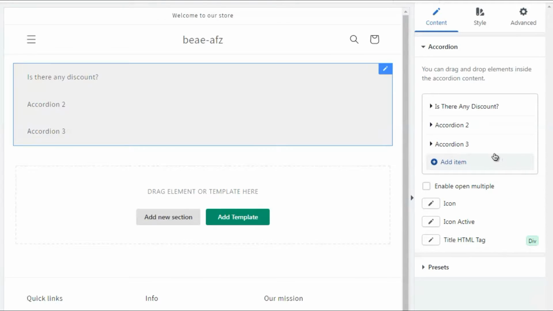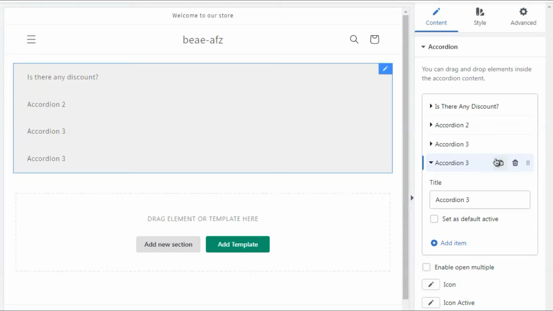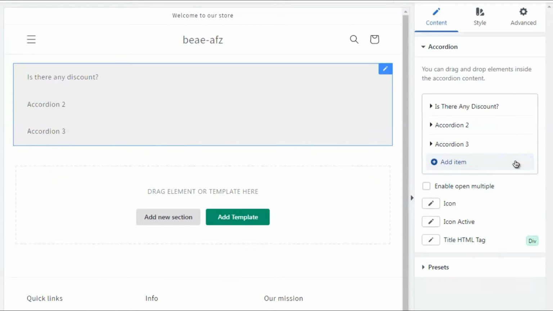Now if you again put your mouse cursor on the accordion, then here you can see the clone option along with the delete button, that is used for making the same copy of that accordion. So you can simply click on it to make a copy of your accordion if you want, and then the last option is used for changing the position of any accordion by holding this option.